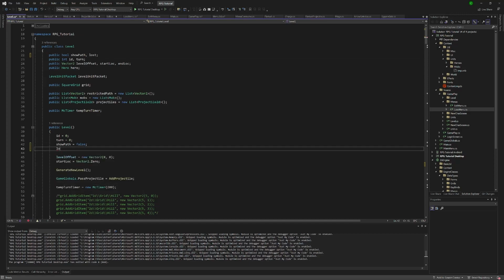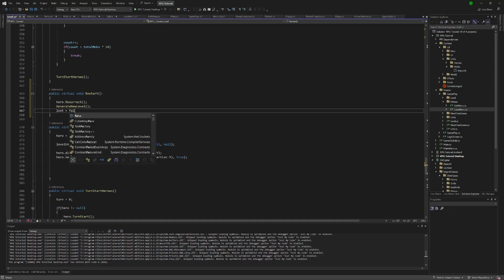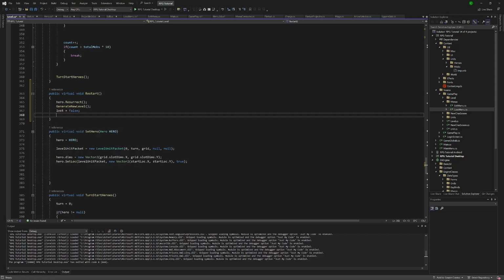Lost equals false. And then down here we are also going to say lost is false. And then we are going to close our menu as well. I'll go through why in just a second. Menu controller dot close menu by name, and the name of it was loss.